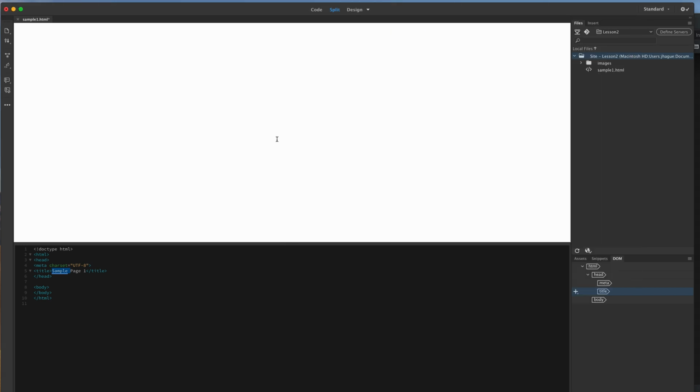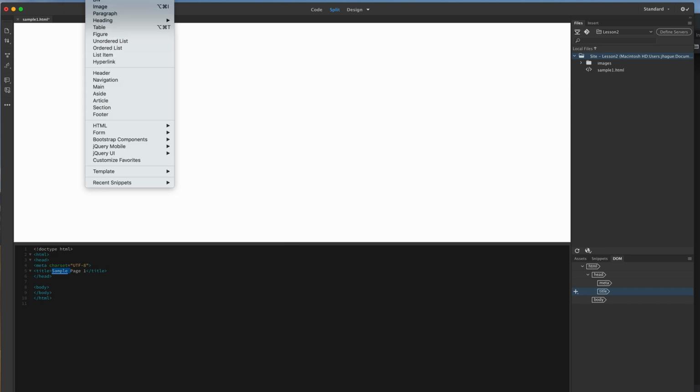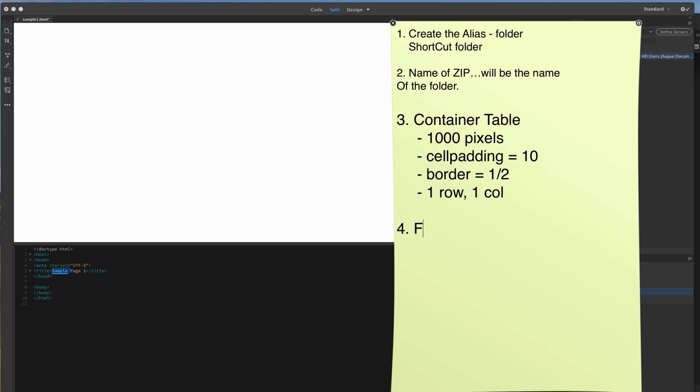I think it's called edit. What was it called again? Insert. No, I'm sorry, file, page properties. So file, page properties. Okay, to add a title. And what else can you do over there?